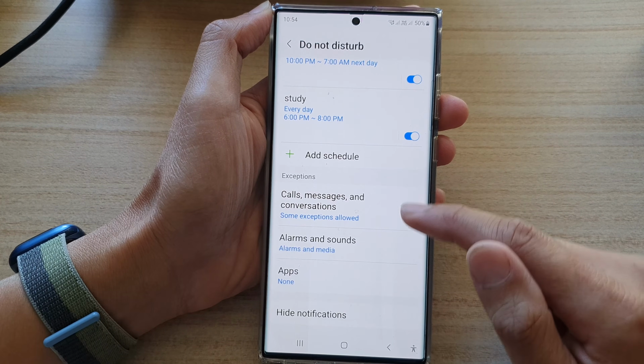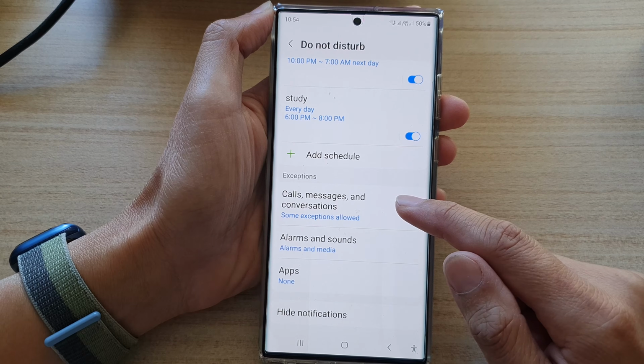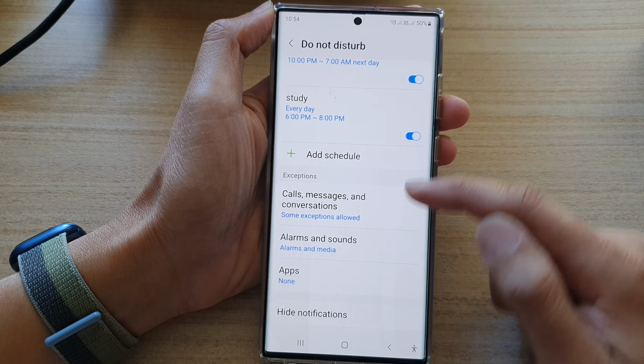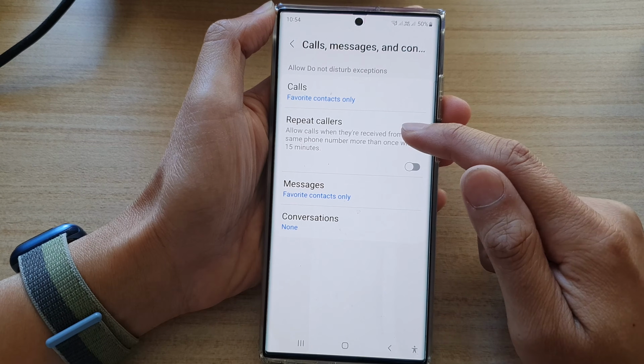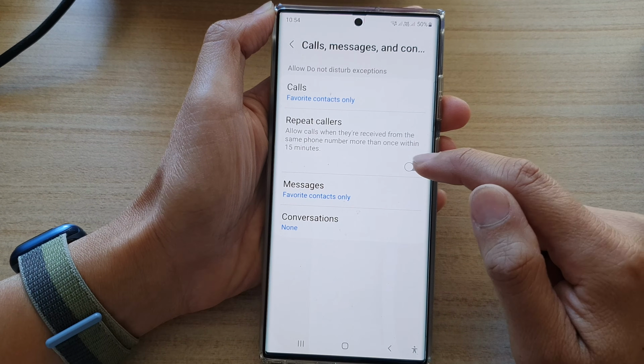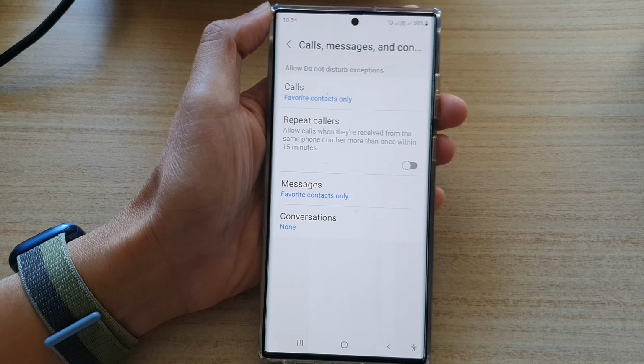Next we go down to the bottom and tap on calls, messages and conversations in the exceptions section. In here go down and tap on the repeat callers toggle button to switch it on or switch it off.